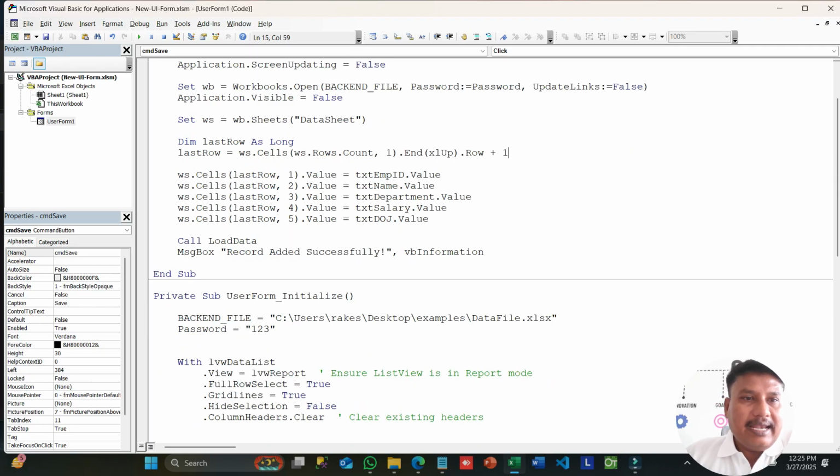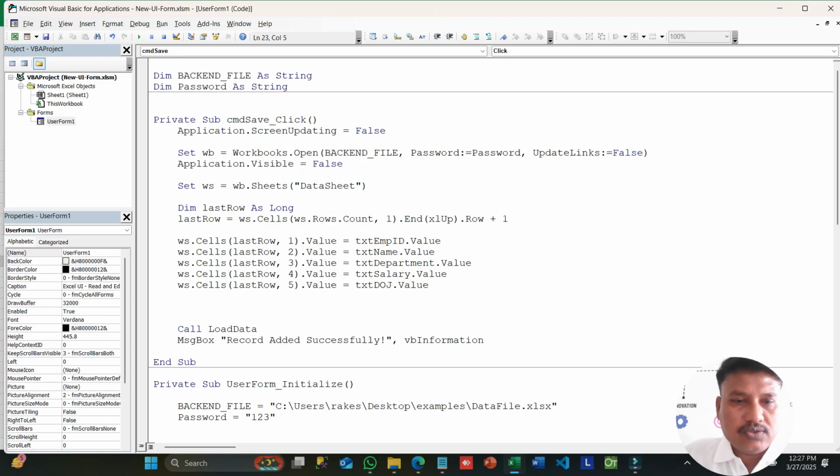Okay, next we are updating the cells. ws.Cells(last row, 1).Value, that means the first column and whatever the last empty row is, put the employee ID over there. In the next column put the name, next the department, salary and date of join. Okay, so we updated this, and before loading the data I just missed writing one more line, that is to save the data, because we are updating but we are not saving right now.